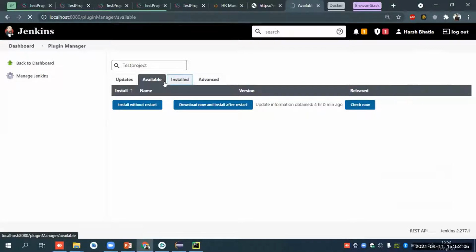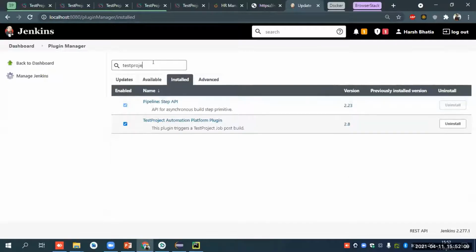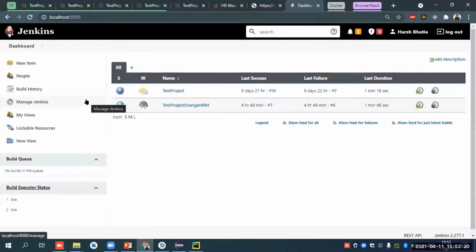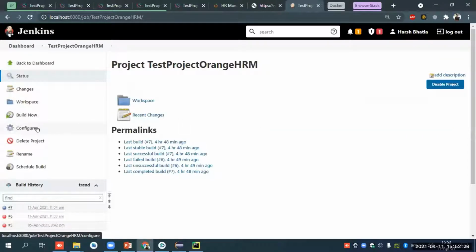It will come in my installed list because I already set this up. The plugin will be available for you in the Available tab, and then you just install it. After that, go back to the dashboard and create the job. I created a job here for my test case. In that job, we have to configure which agent and which job it should be executed on.